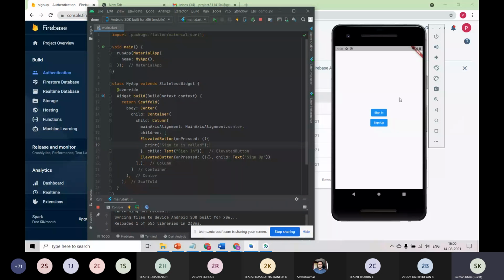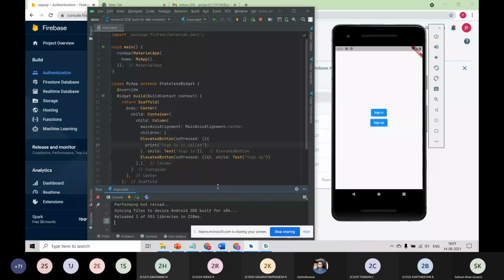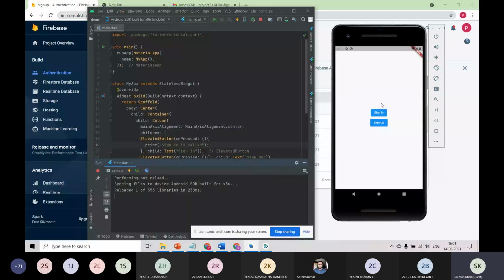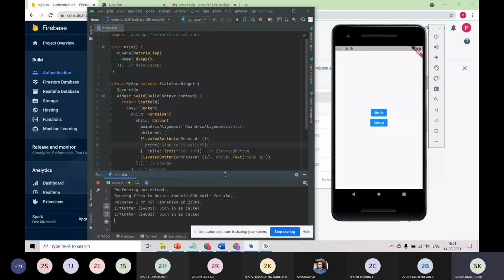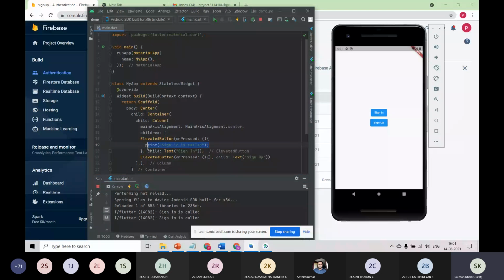And I have given a print statement. It just looks like a Python statement. When I press this, I get a call like sign in is called, and again sign in is called. So this is where you will write the functionality of your application, what it should do. And similarly, there is a sign up button, and here you can write what your application should exactly do.